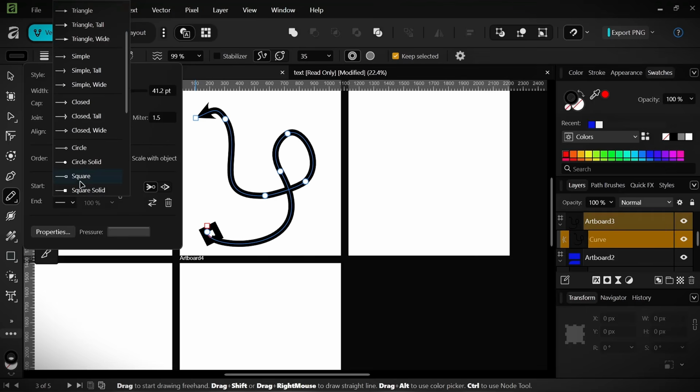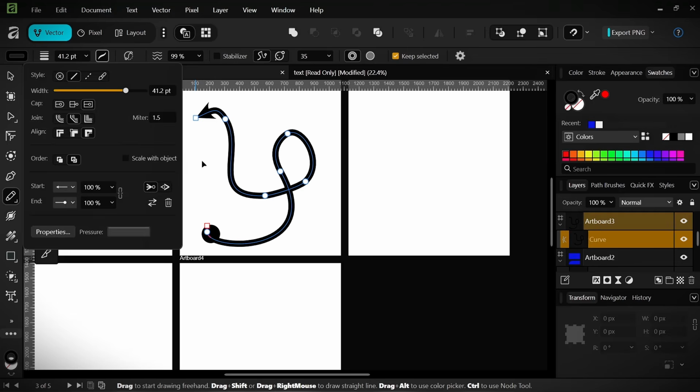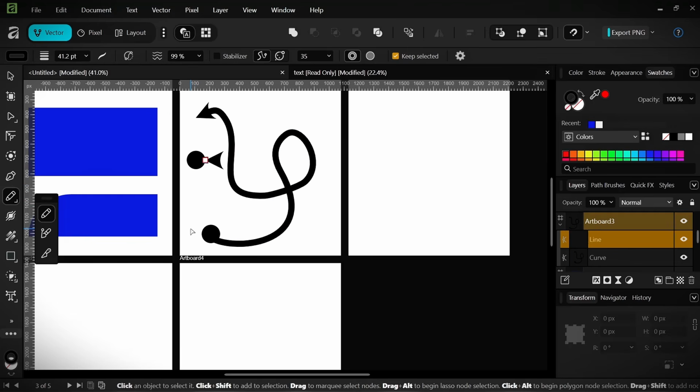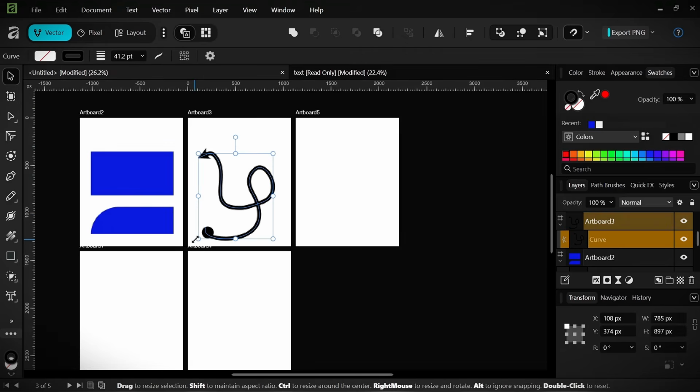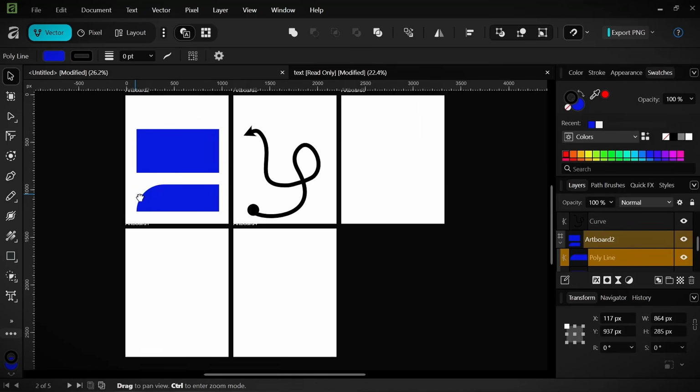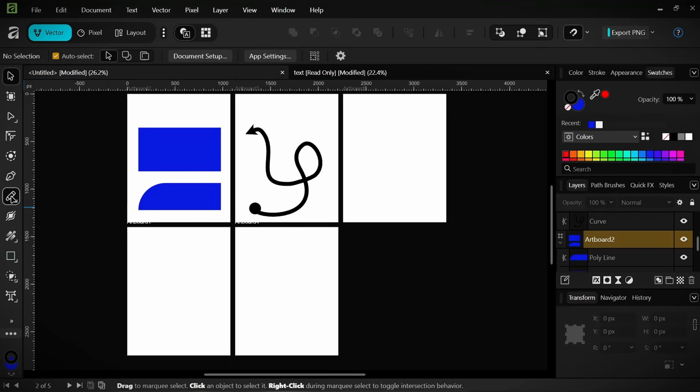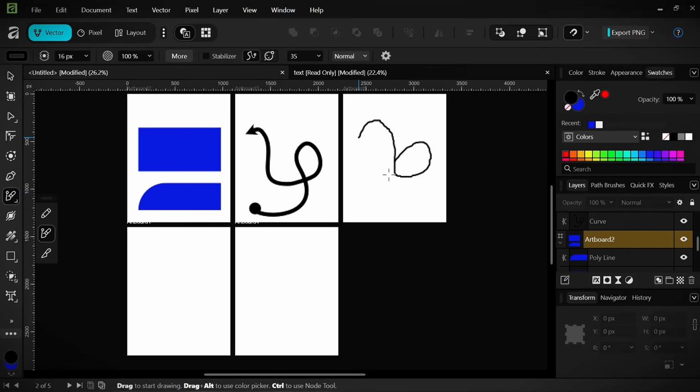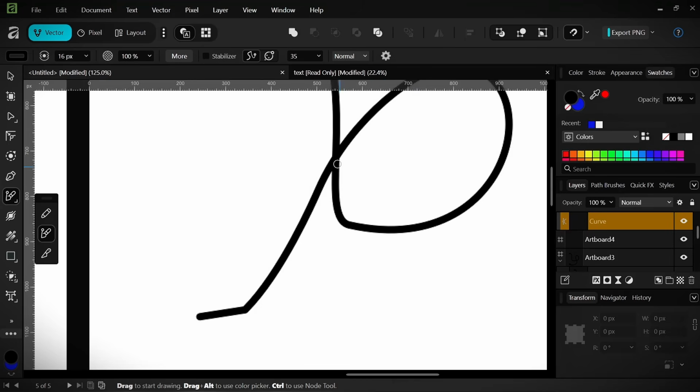Okay, I can turn the endpoints on. I love this circle, and wow, this is really nice. The next two we have, still in this, is the path brush tool. Kind of like the same thing.